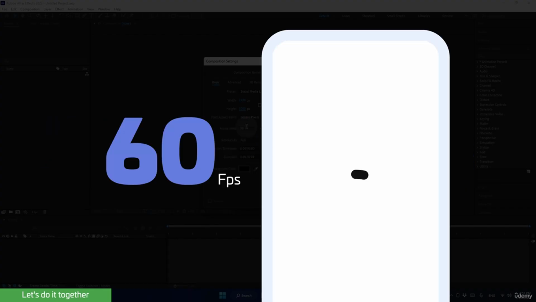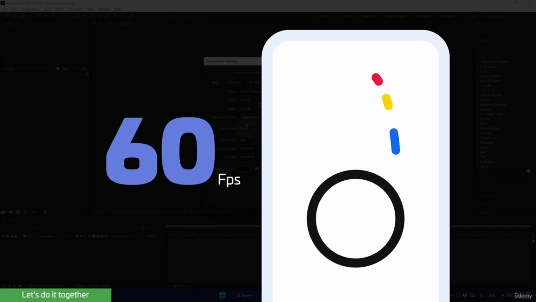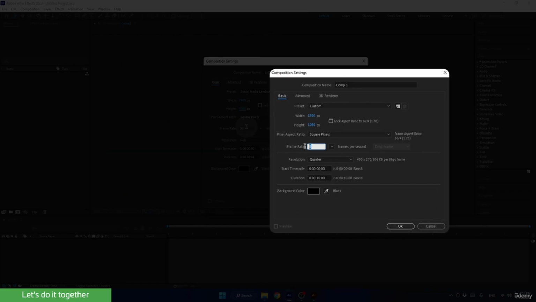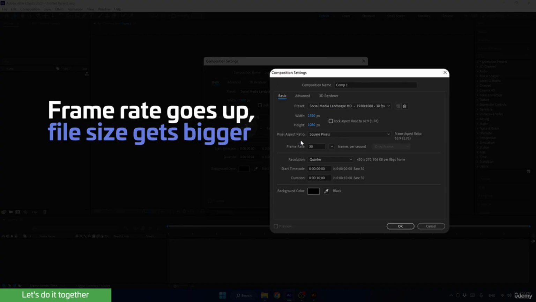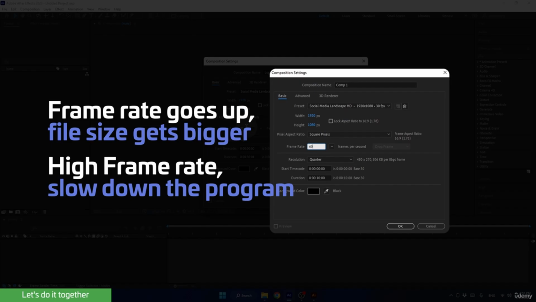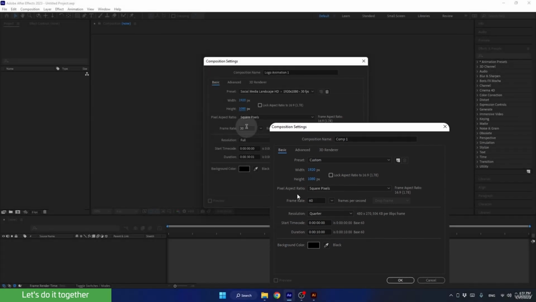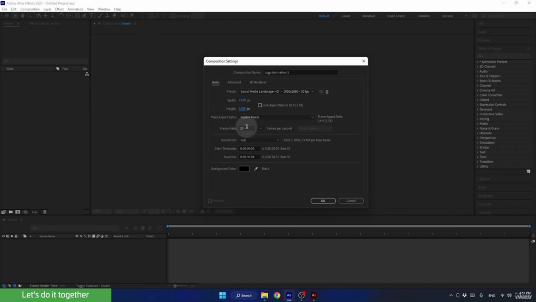But if you want to create an animation for an app or a website, it's better to work on 60 frames per second. When you work with video editing software like After Effects, you have the flexibility to choose the frame rate for your project. It's important to note that the frame rate can affect the file size of the final file. Also, higher frame rates require more storage space and computing power, which can slow down your workflow. In our case, we'll set it to 30.